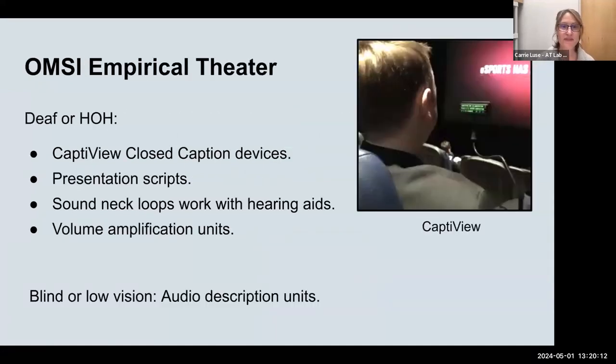Some other things that OMSI offers is in their theater, they have the Empirical Theater at the OMSI, a big, huge screen, very cool theater. For folks that are deaf or hard of hearing, they offer CaptiView closed caption devices. And there's a picture here of a gentleman in the theater. You can see what it looks like. It's a little screen that's in front of you on an arm, and then it will caption the movie for you. They also offer presentation scripts, so you can request those.